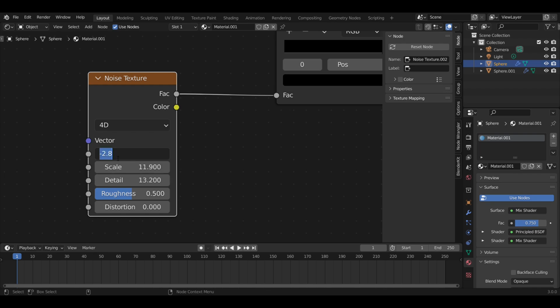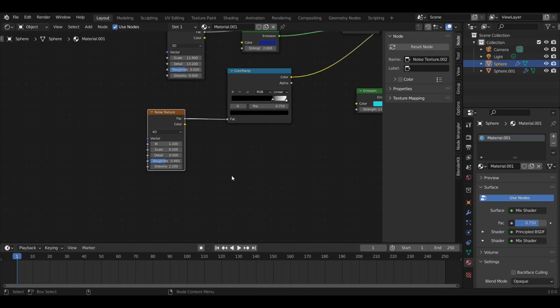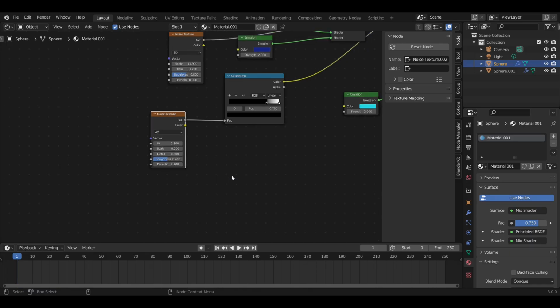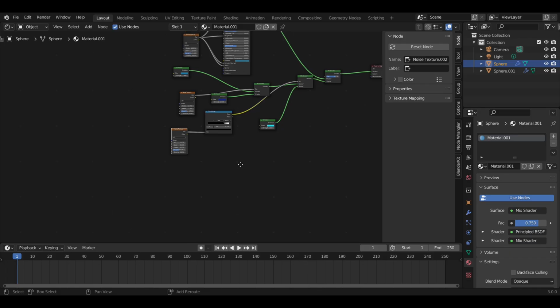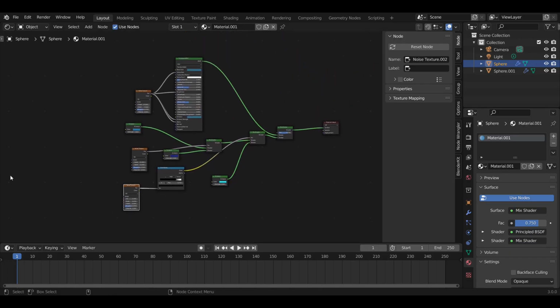But what I did is I think it was 1.1 for W. The scale was 8.2. The detail was 0.5. The roughness was, I think, also 0.5, or maybe a little, no, it was like 4.92, just a tiny, something like 4.93. And then the distortion, I think this is the only time I actually made it more irregular, and I put it at 2. But yeah, this is the layout that I ended up having for the inner Planet 9.